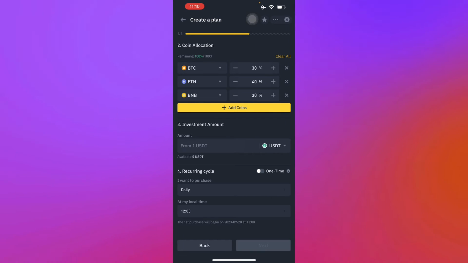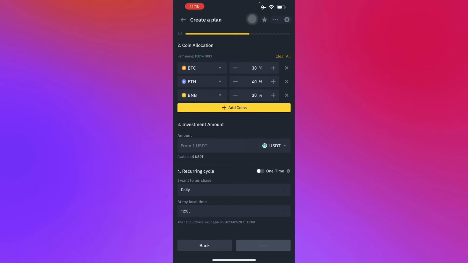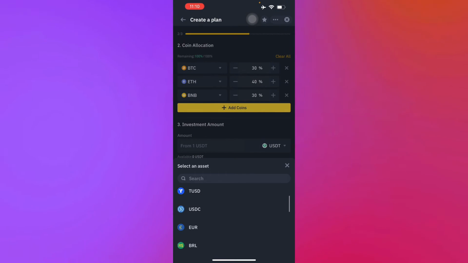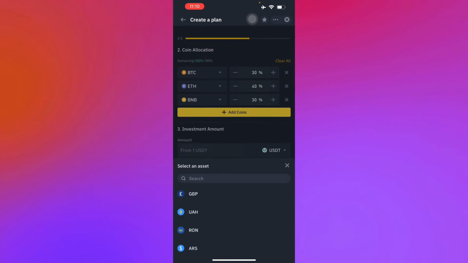So it's a 30-30-40. It makes up to 100, which makes your coin allocation 100%. So next is your investment amount. You have to fill in your crypto wallet first in your funded spot for this to work. So you can choose from the investment amount. You can use USDT, FDUSD, USDC, Euro, or your local currencies too. So it really depends on you.